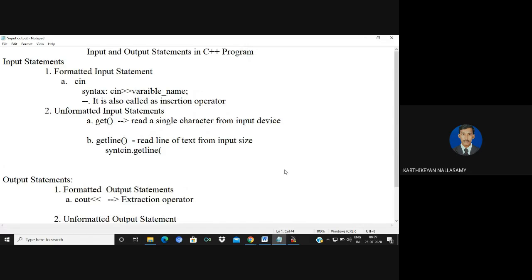In this video, I'm going to explain what the input statement is, what the different possible input and output statements are, and how they can be used. The first one I'm going to discuss is input statements. Input statement means you are going to read the input from the user. While getting input from the user, we must know the different formats possible to use.